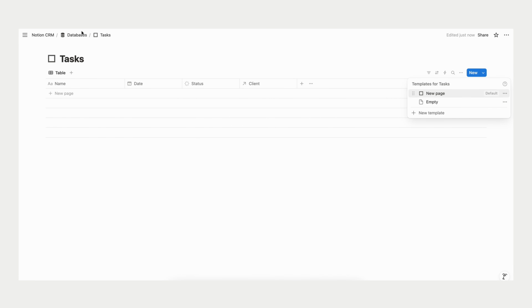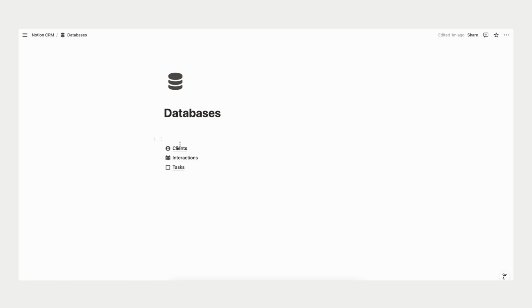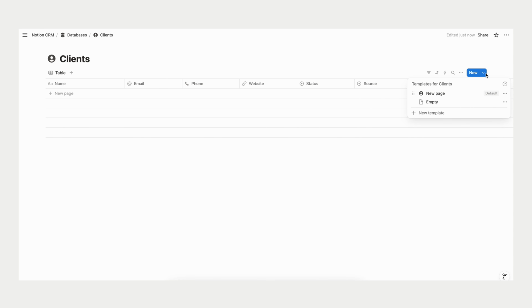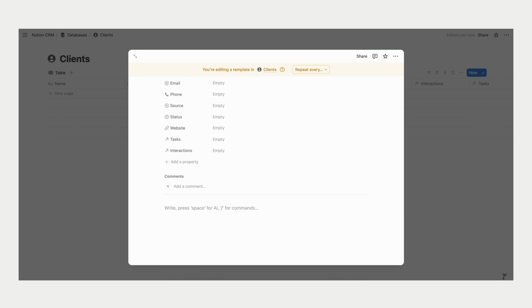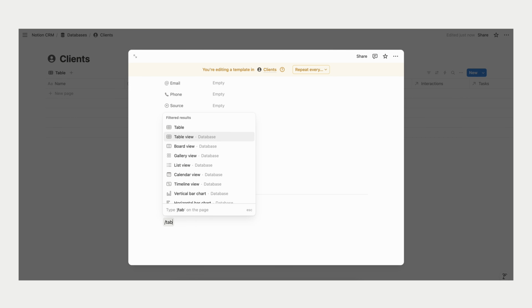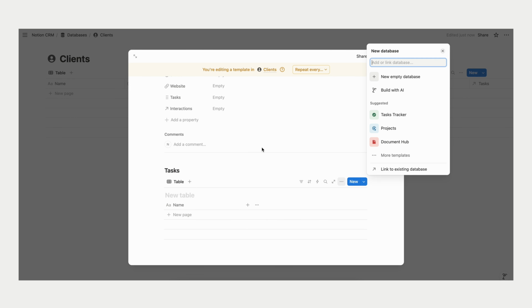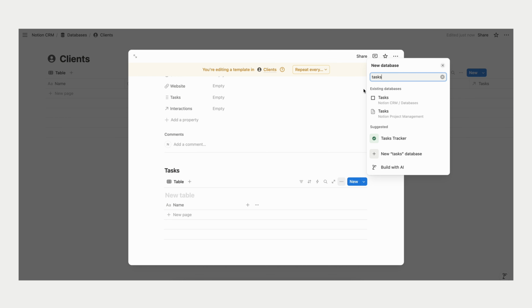Now let's update our client template. What we want to do is display all tasks and interactions related to the client when we select the client from our main view. Go to the clients database, select the template, and press Edit. Add a table view for tasks and interactions databases, select the properties you want to see, and configure the filter so it only shows tasks and interactions related to the selected client.